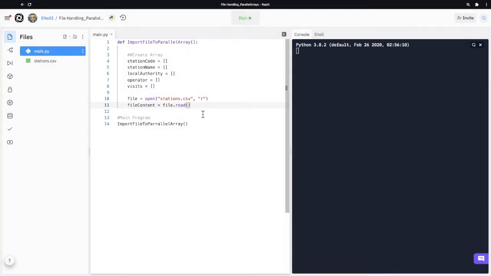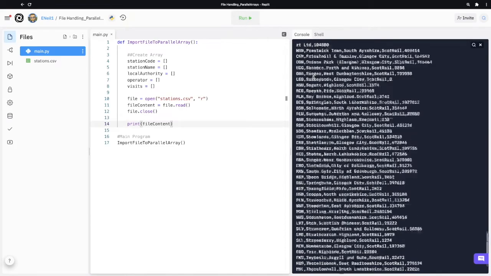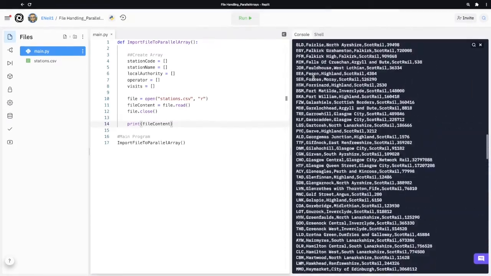Once we have read the file in, we are finished with the file. So we're actually now going to close it by saying file.close. So let's have a look at the content that our program has brought in from the file. When I click run, we get a variable that contains all of the stations within Scotland.